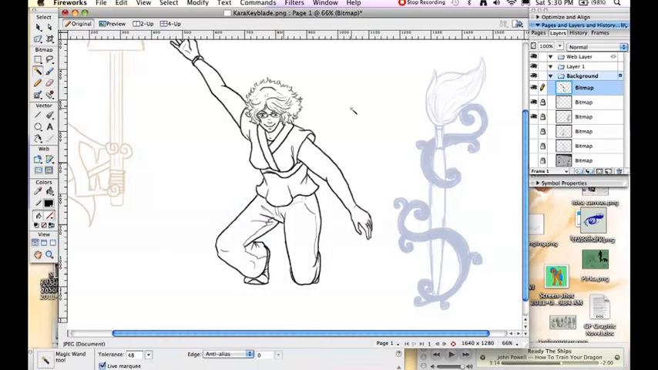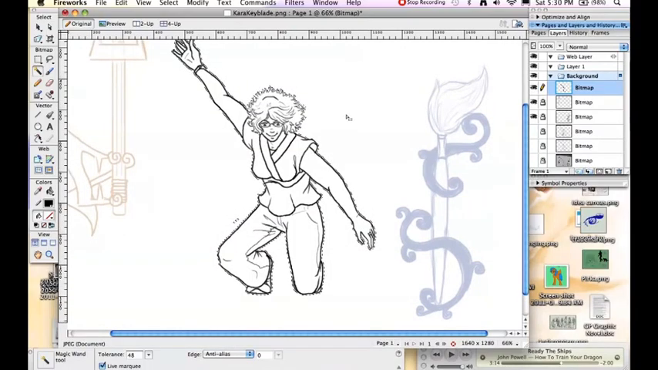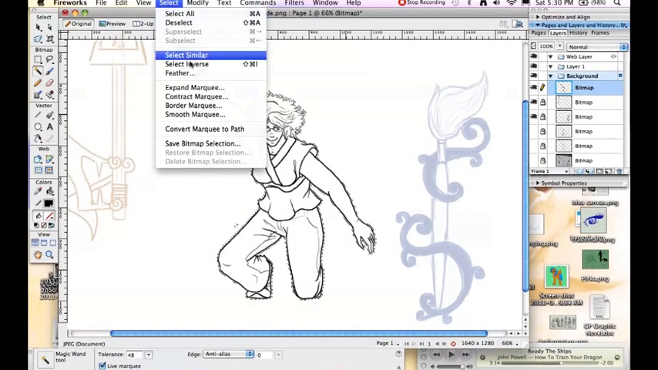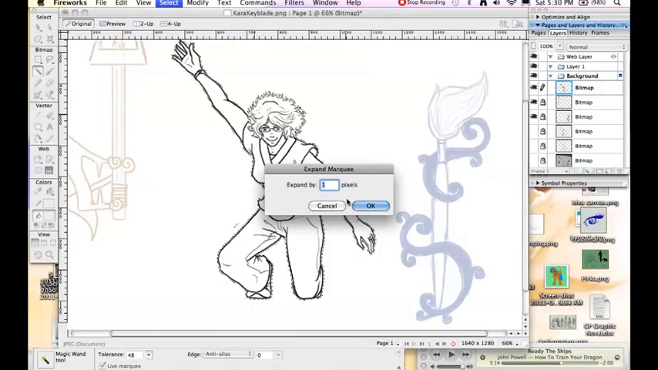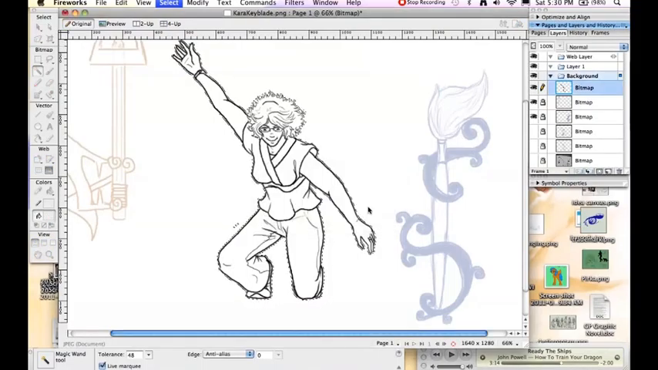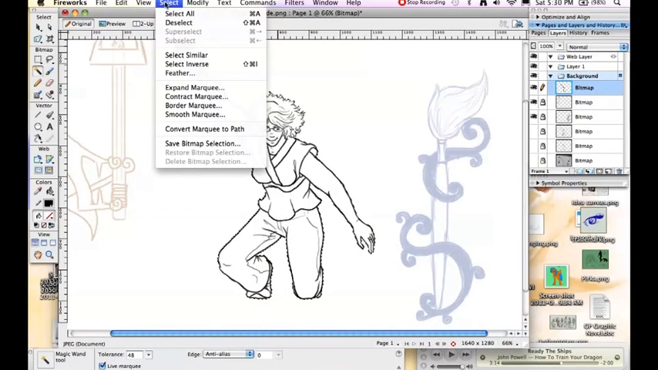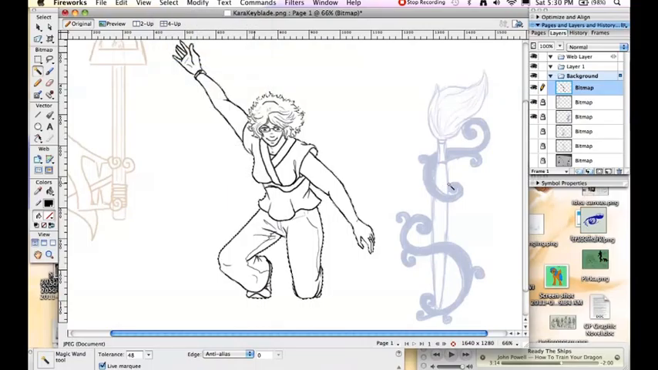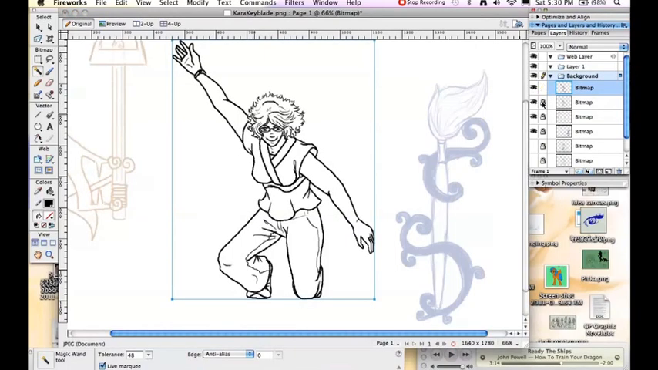Wand tool, selected. I'm going to expand my marquee because it's selecting everything around it. One pixel, that'll contract the border. I am then going to select inverse. So now I've got just here. I'm going to copy that, paste it, and then lock my previous layer.